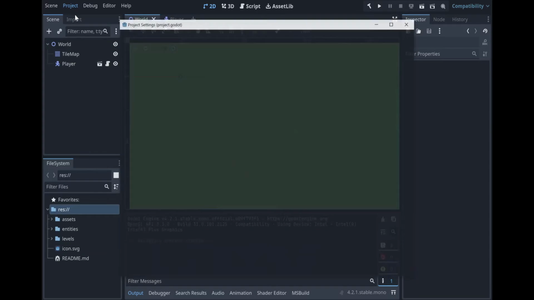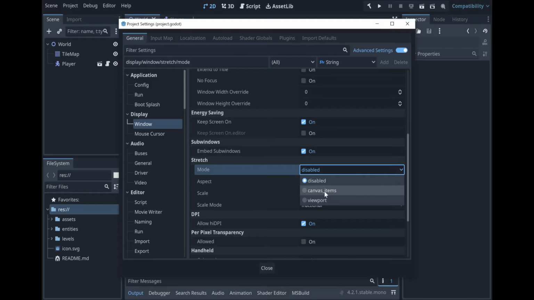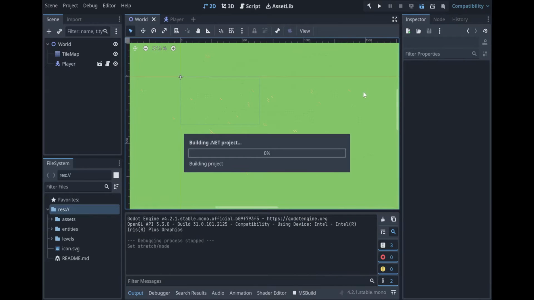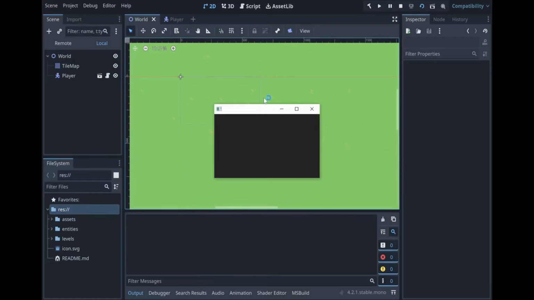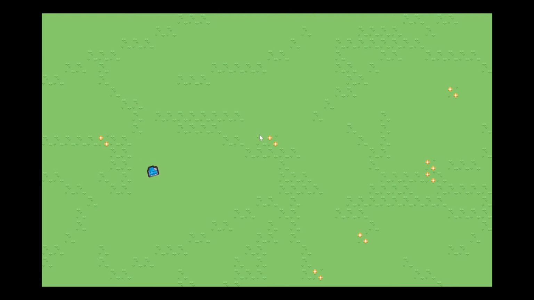So let's go to Project Settings again, and this time, again under Display, we're going to scroll down to Stretch, and then we're going to look at Mode. Right now, this is set as Disabled. So what we're going to do is set this now to Canvas Items, and all these other default settings we're going to keep. So again, we're going to X out of this dialog now, and we're going to run our project again, and it'll start in this small box, but then we're going to go ahead and expand it, and now we can see our game much nicer.